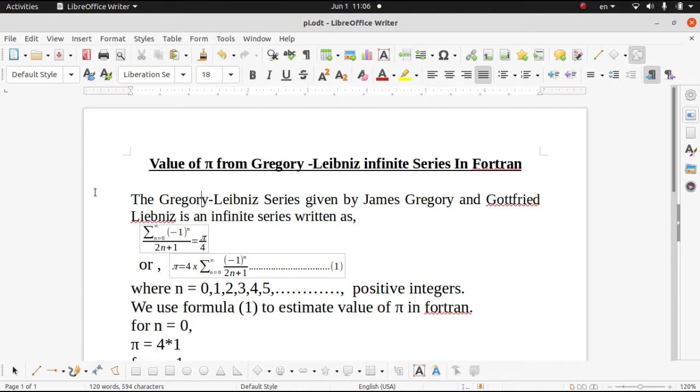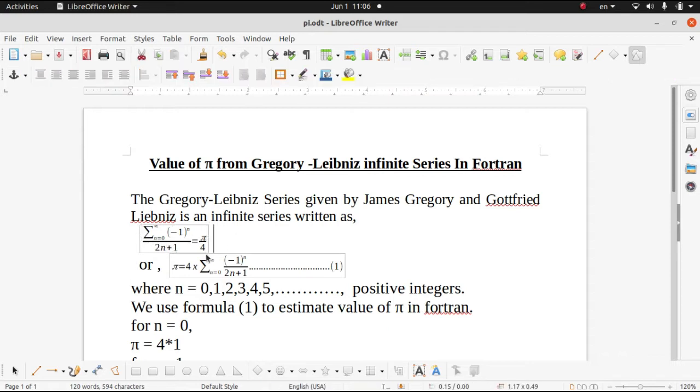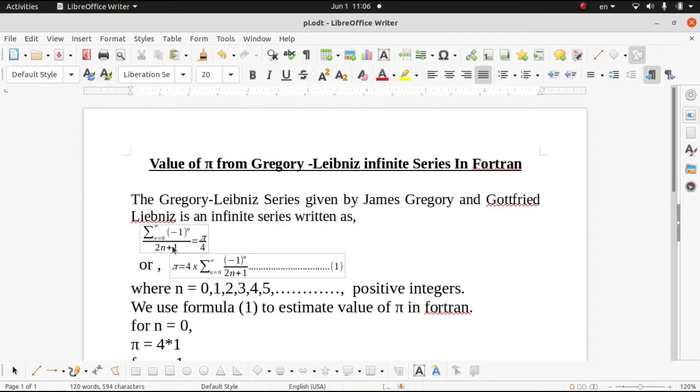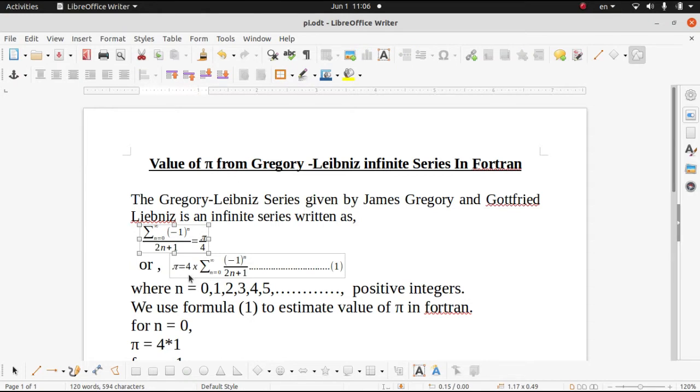The Gregory-Leibniz series, given by James Gregory and Gottfried Leibniz, is an infinite series written like this. This expression says that the sum of (-1) to the power n divided by (2n + 1), if you take the sum of this whole term, then you will get the value of pi divided by 4. On simplifying this, we get the expression for the value of pi as this, equation 1.